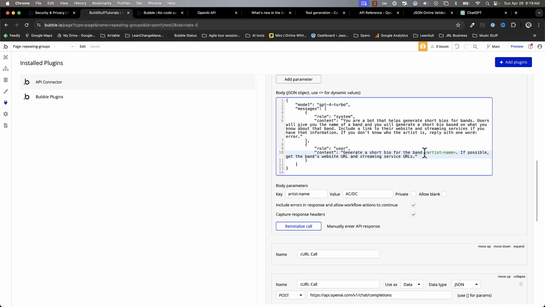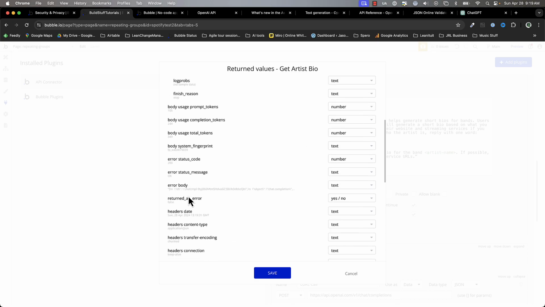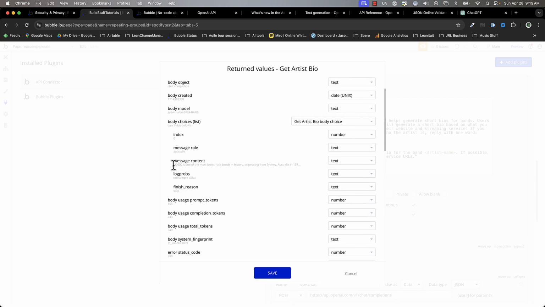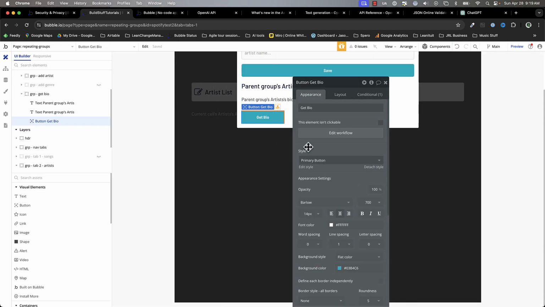And because I want this to happen dynamically, I've used this syntax here, which it tells you up at the top, for how to pass in a variable. So now I can just reinitialize this call and let's see what it generates. Okay, so here's the response. It sends me back a bunch of data, sends me back all the headers. The one I really care about is message content. So this is the one that I'm going to use for the bio. So click on save and I'm going to go back to my design here.